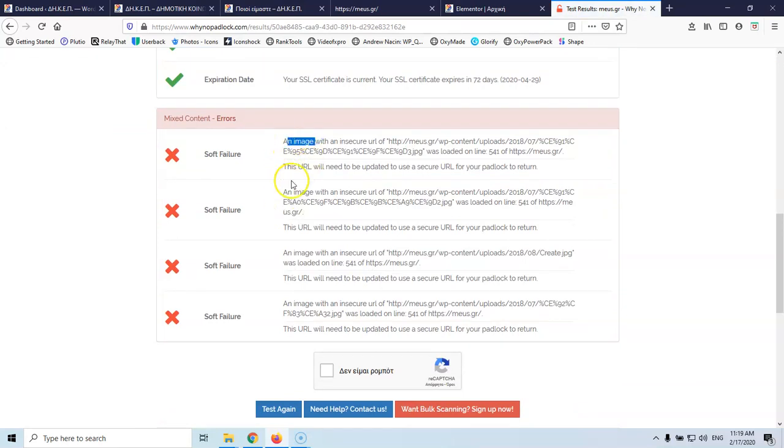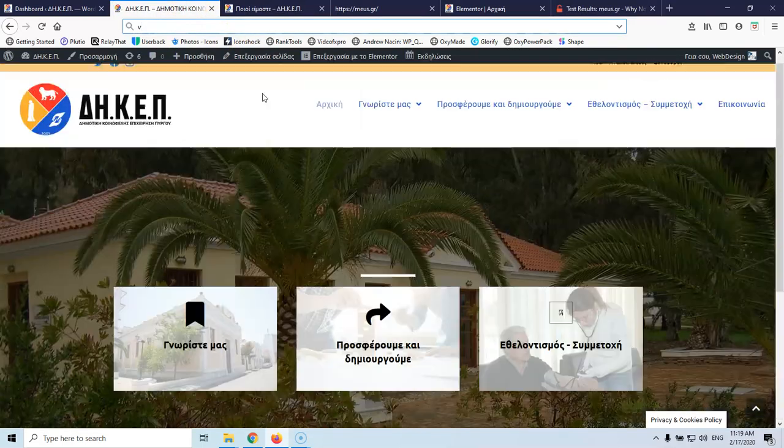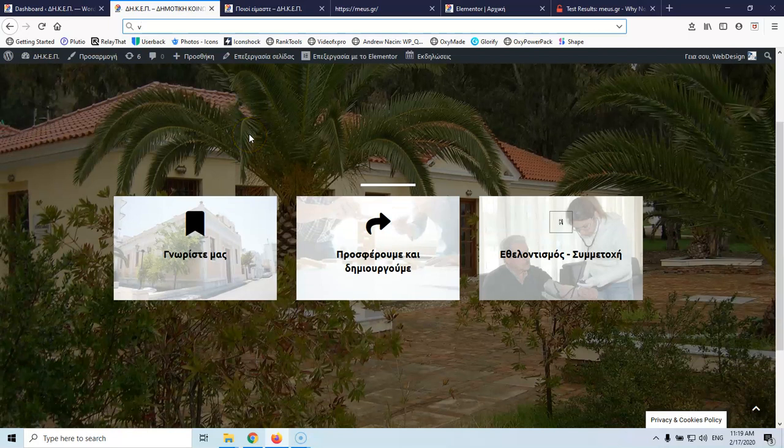Here, as you can see, this is an image, image, and image. And here it's the URL, no HTTPS, it's only HTTP. So this is the problem for the specific page. Let's go to the page again, and as you can see, it only has 4 images. So those 4 images are loaded from HTTP.